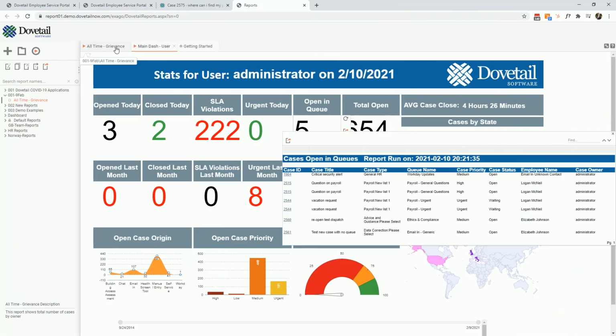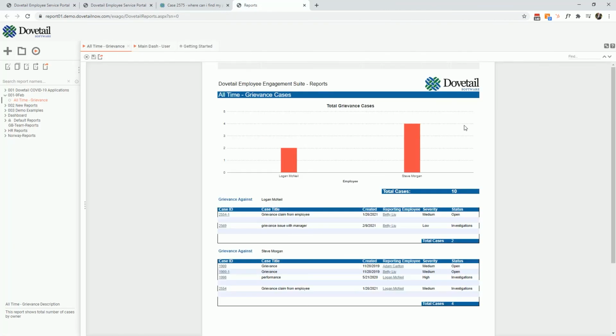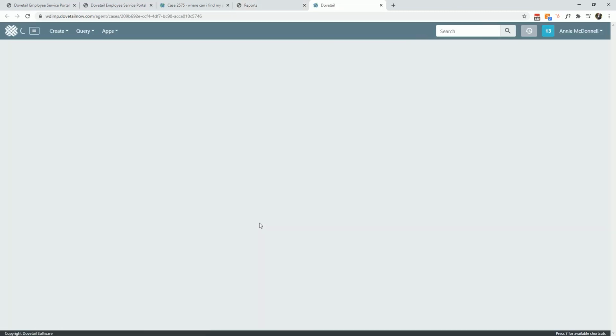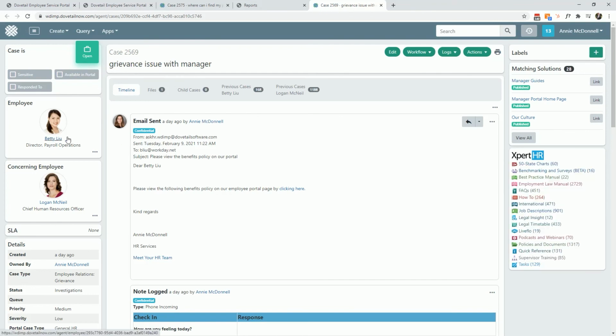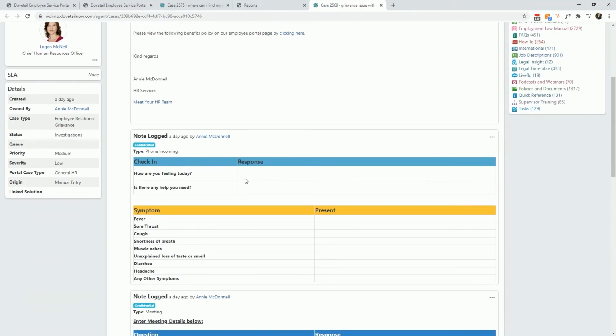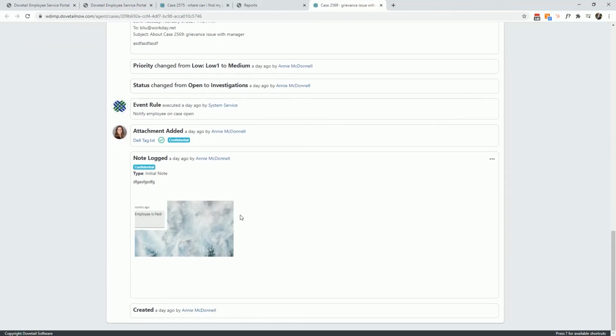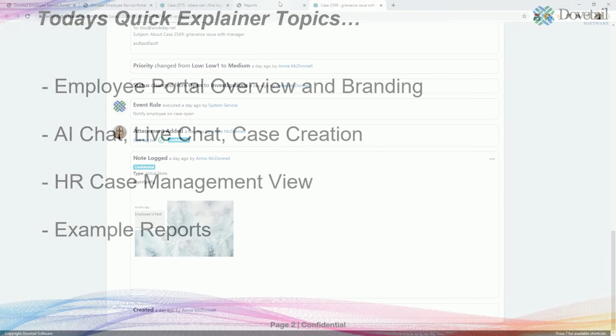Now, another thing to look at here is an example of a standard report. So here I'm seeing a grievance report, and it's showing me two particular managers here, Logan and Steve, that have had 2 and 4 cases respectively logged against them. So again, I might want to look at one of these and see what type of grievance this is. So it looks like Betty has filed a grievance complaint against her manager, Logan, and I'll be able to look through here and see the full interaction that's happened.